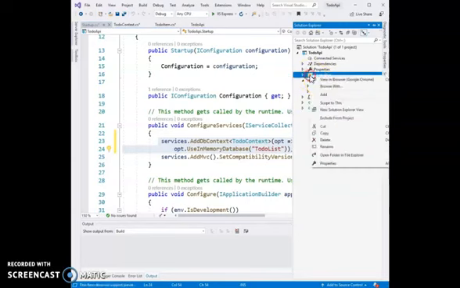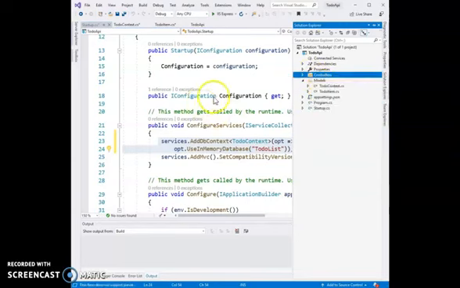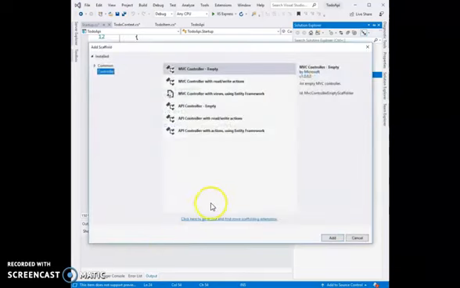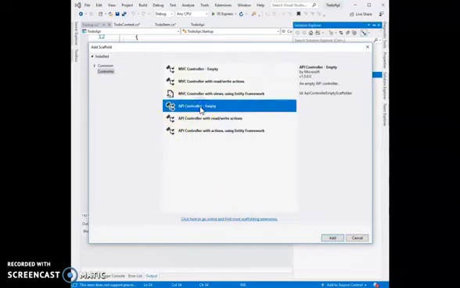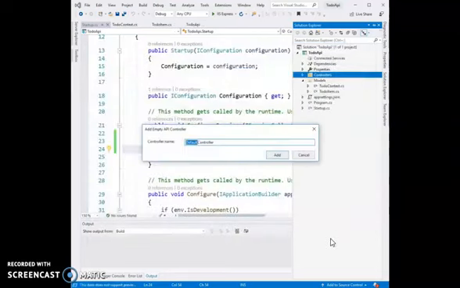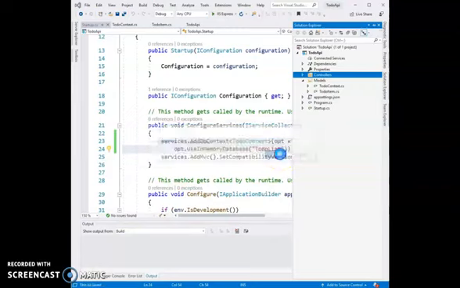So go to Controllers, right click, add controller. The pop-up box appears here. Select API Controller Class. Okay, and click Add. Here we have to give the name. So we are going to give the name as ToDoController. Click on Add.